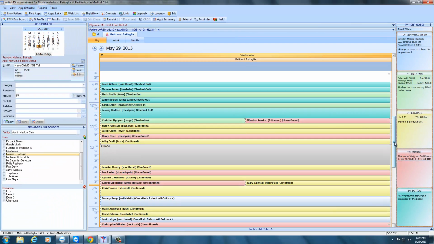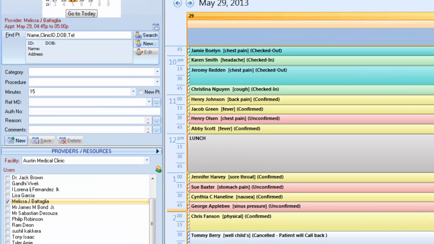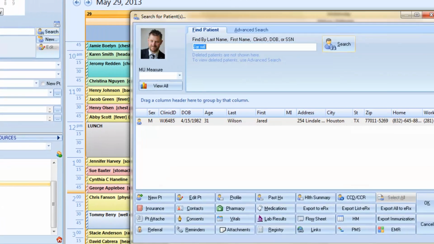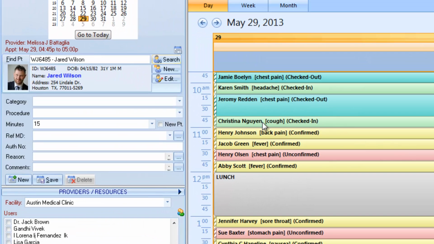To make an appointment, first we're going to select the time, and then we're going to begin typing in the patient's name. I'm just going to type in a few letters from his first and last name and click enter. And that'll bring up our patient search, where I'll select the patient and click OK.